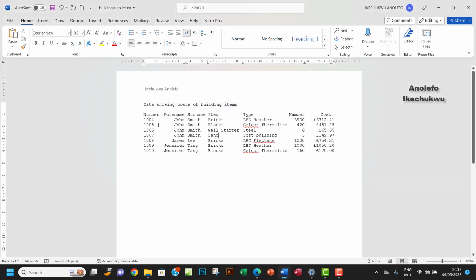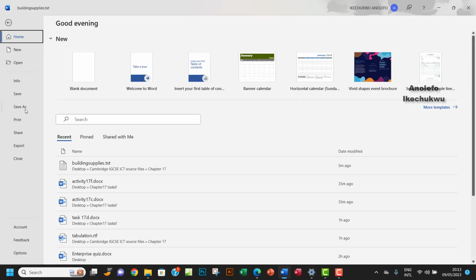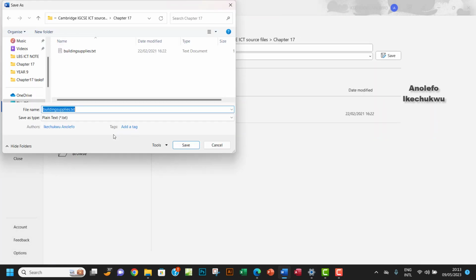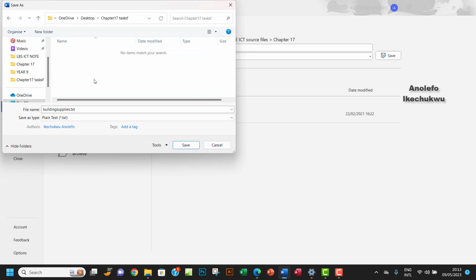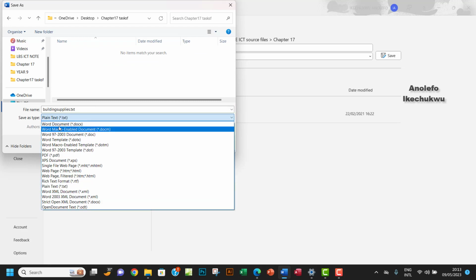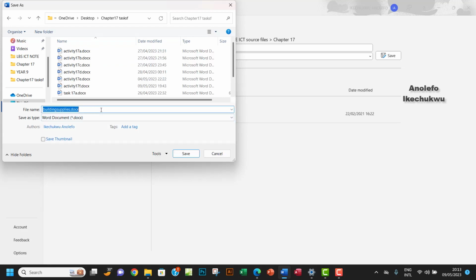So let's save the file as a word processor document. Let's go to File, then Save As. Let me browse my location. My location has to be task 17. You want to change it to Word document, and of course name it task 17E. Okay, so we can save that.